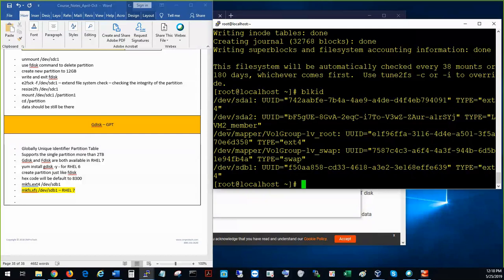Now I think I forgot to show you one thing: how you could create a label for the partition here. What you could do is create a label for this. So you type e2label /dev/sdb1.